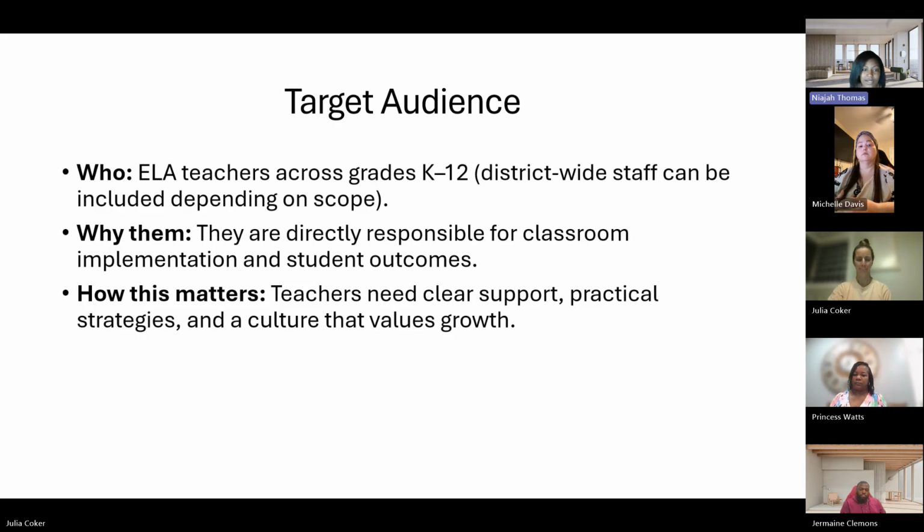Why are they our target audience? Because they are directly responsible for the classroom implementation. Like teachers are the roots of this, and for how the outcomes turn out with our students. This matters because teachers need the clear support, the strategies to incorporate these, and the culture and climate in order to grow with these new standards.